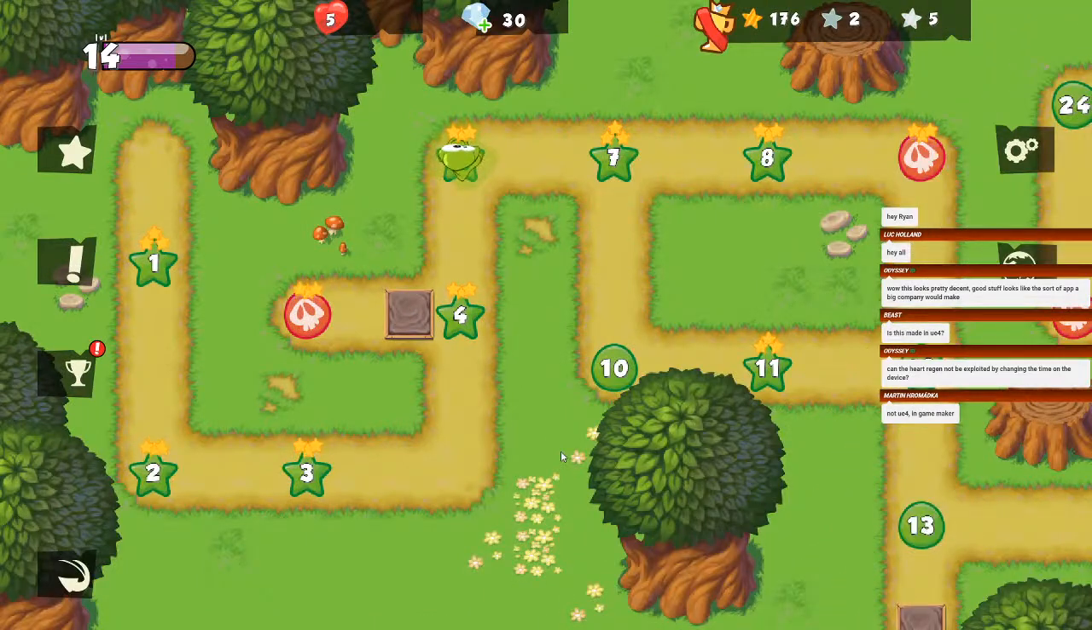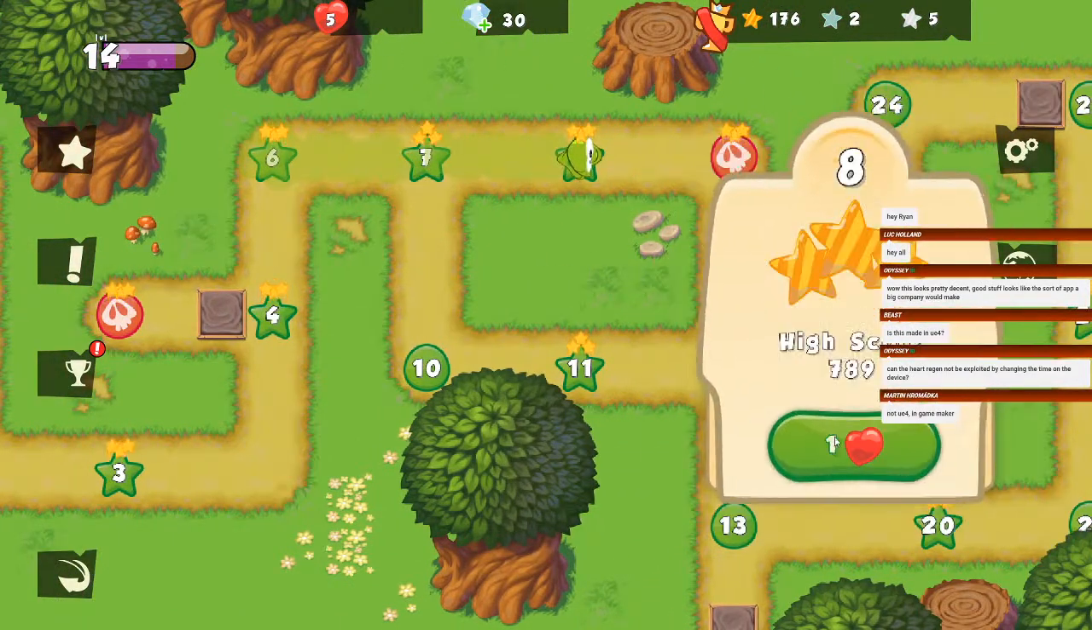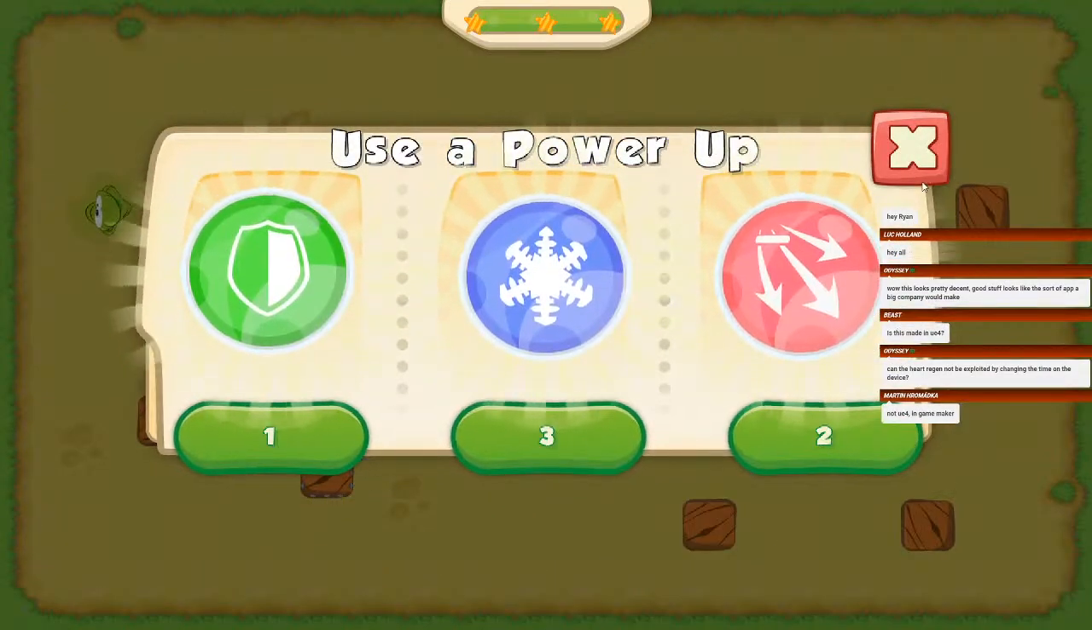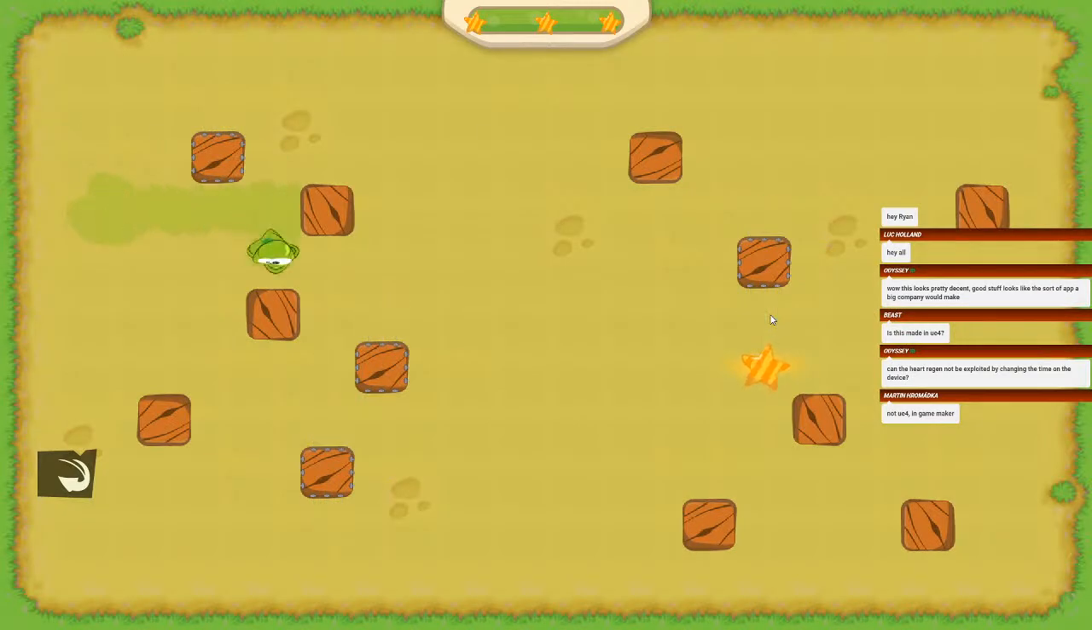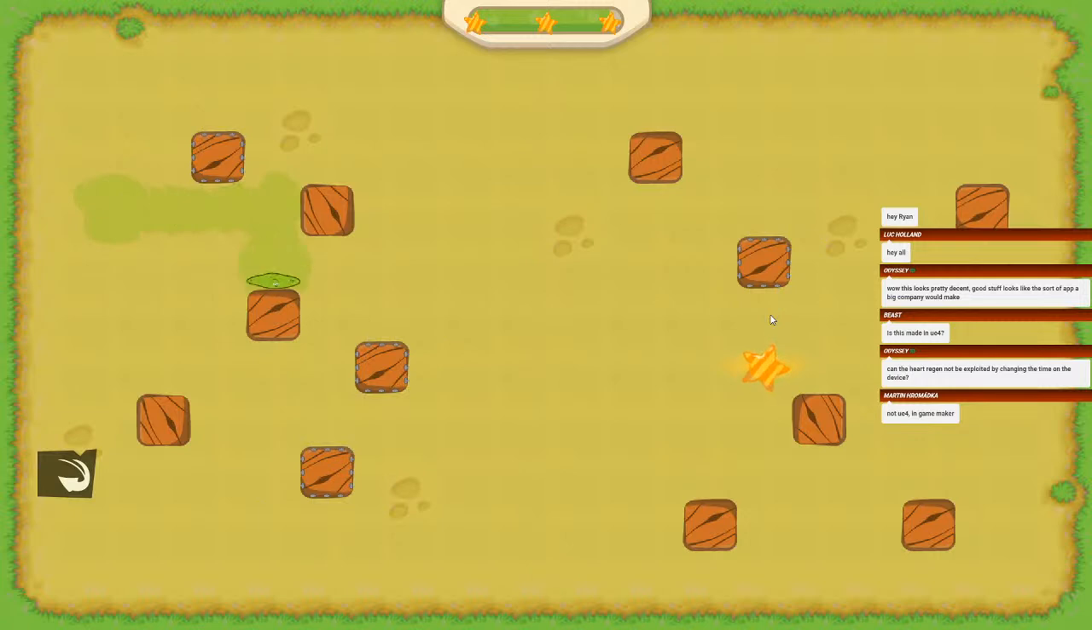And as it teaches you that, it ramps it up and introduces you to more mechanics. So if we skip a couple ahead here, you see multiple spikes being used. You can see death happens.